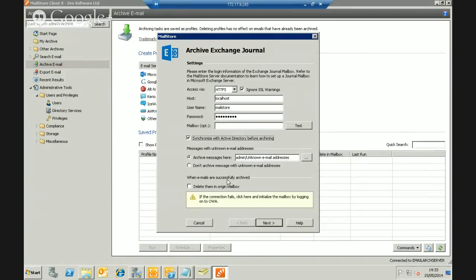When the emails are successfully archived, should you delete them in the origin mailbox? Well, yes, because this is a journaled copy. Bear in mind, the original messages got through to the Exchange user's mailbox. This is a copy of that message. So as soon as I've archived it successfully, I can delete it from Exchange.